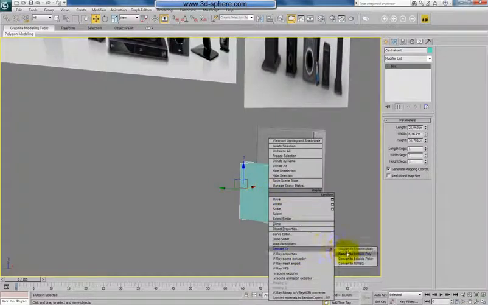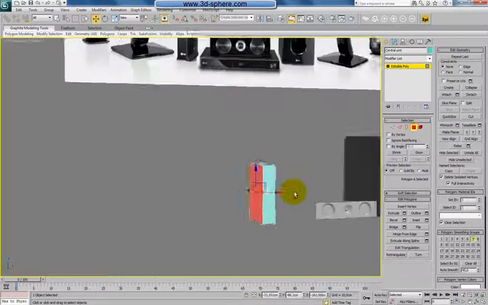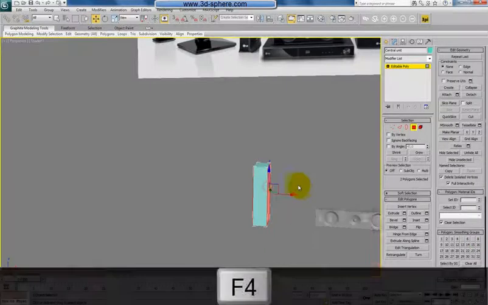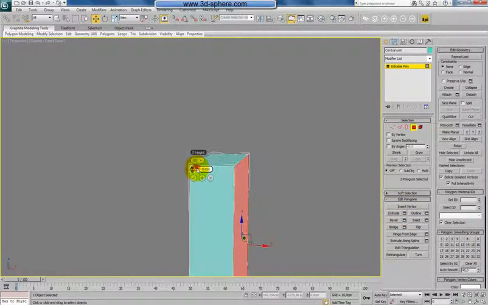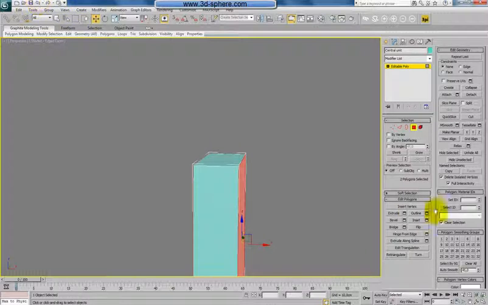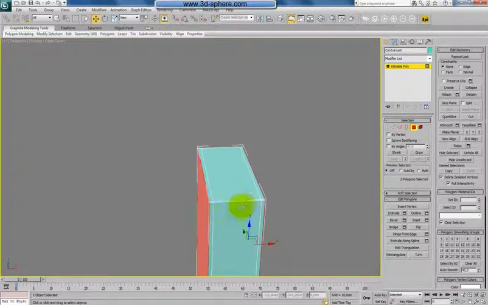So convert to poly. Now select this and this. F4 to see the edges. Extrude to something like a bit more. To something like this. It should be quite fine.